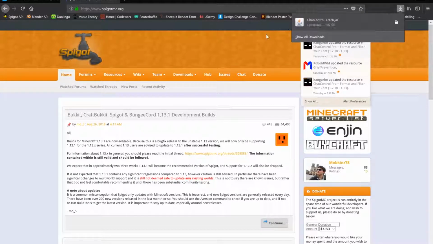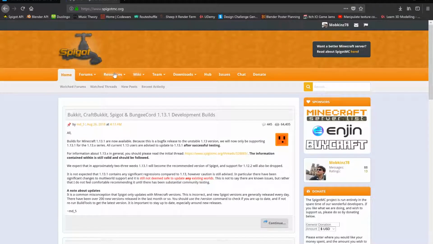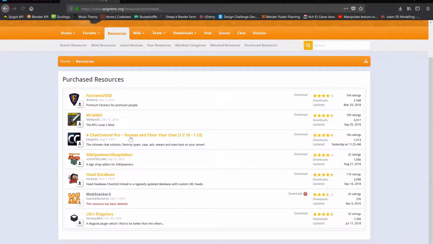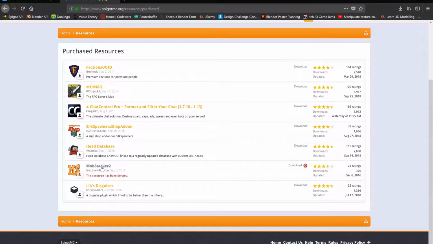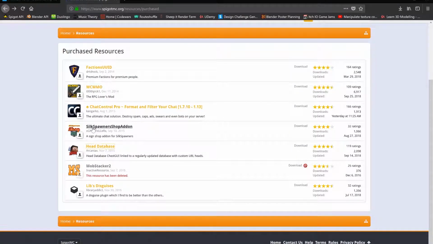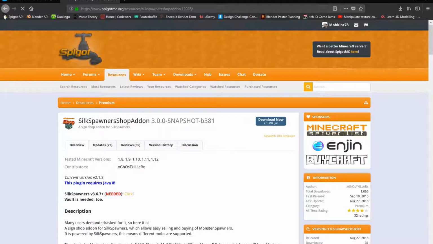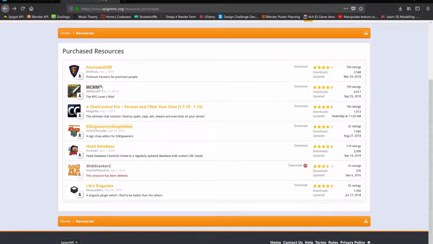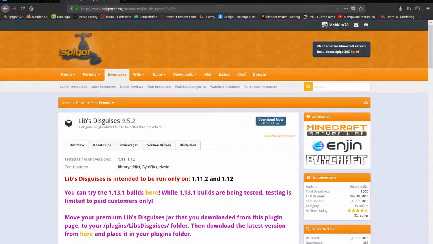If you wanted to look for a new plugin, I'd go to resources and purchased resources. Head database, you go over here, you hit download. Silk Spawner shop add-on, I don't know why I paid for that. Hit download, etc. That's the main idea. You just download and you get the jar. Some websites do look weird, so just to cover that real quick, let me think. Multiverse.